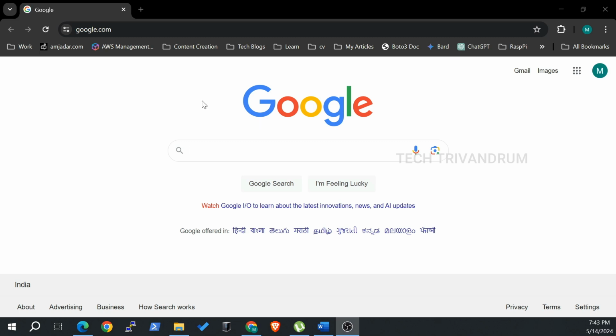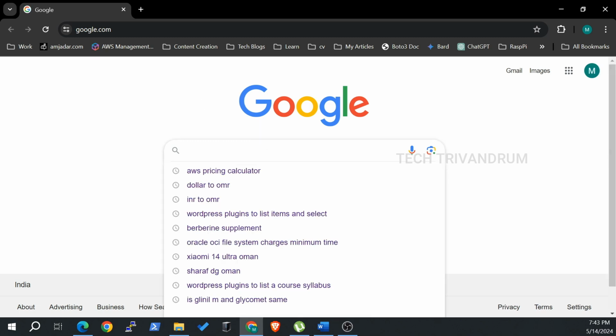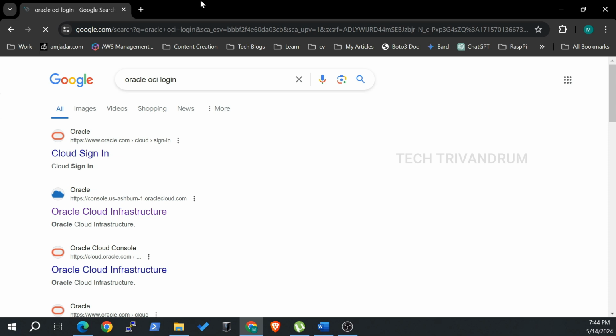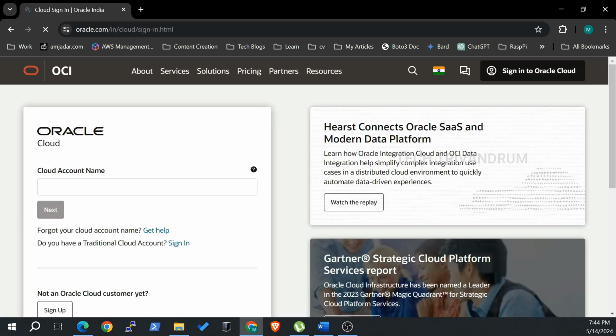Okay, so for signing into the OCI account you can just take a browser and enter Oracle OCI login and you can use the first link itself. Here you have to first enter the account name. This is the tenancy name that I told you to remember at the time of creating the account. Here I am entering the tenancy name of the account that I have previously created, and click the next button.